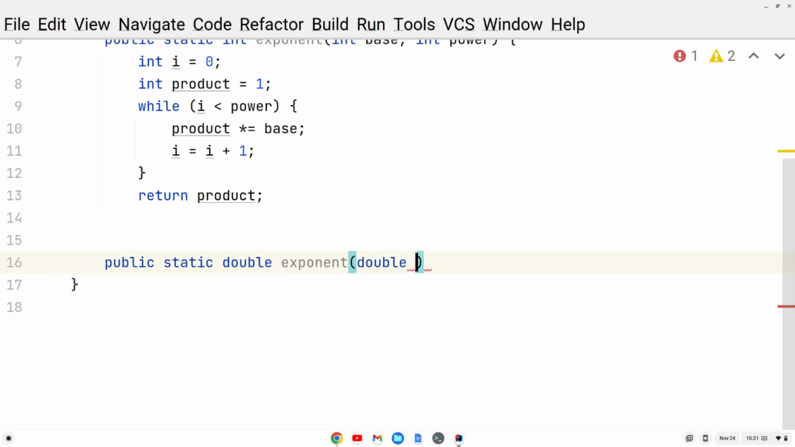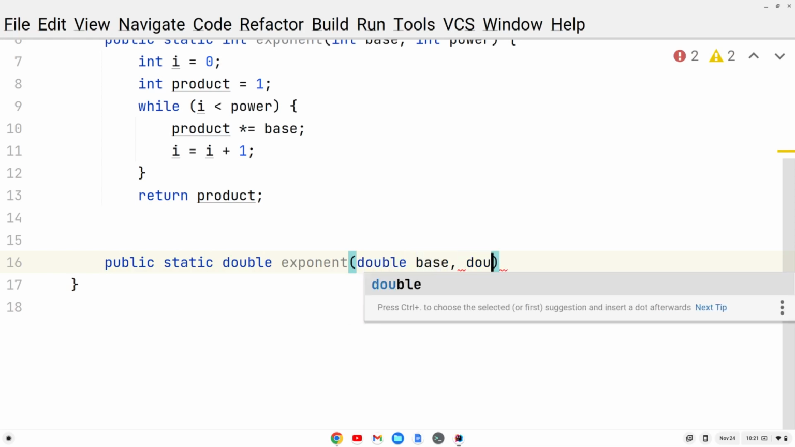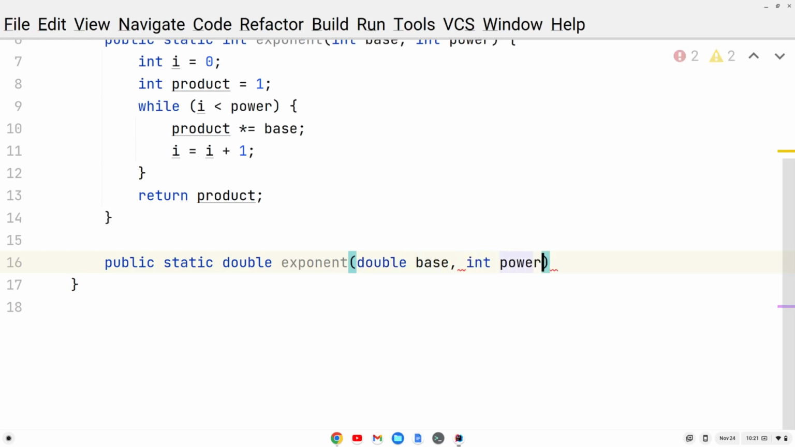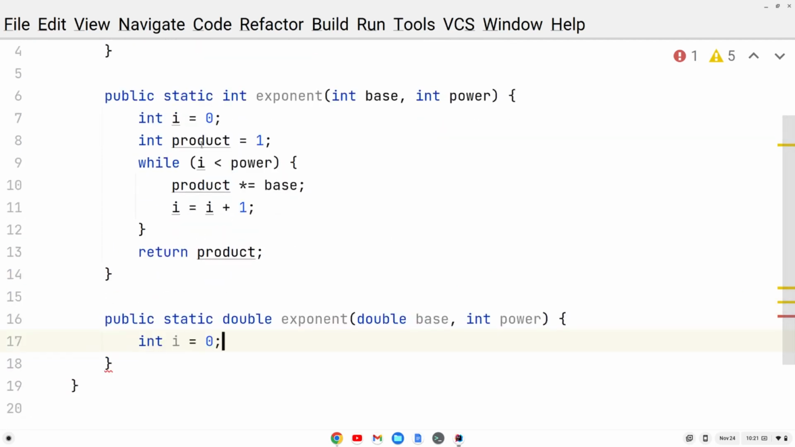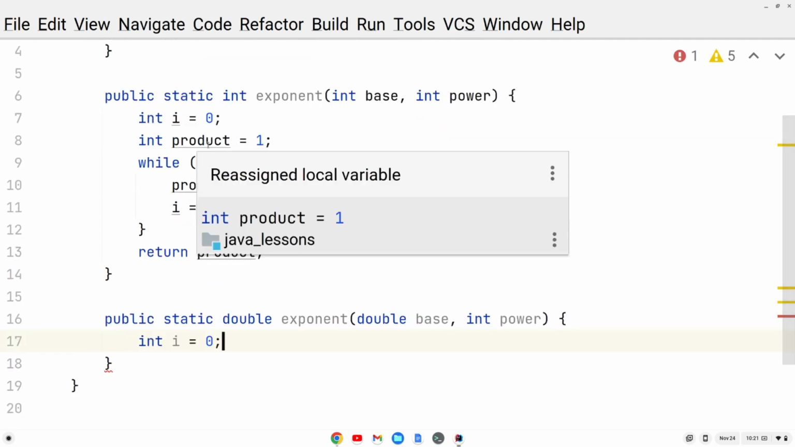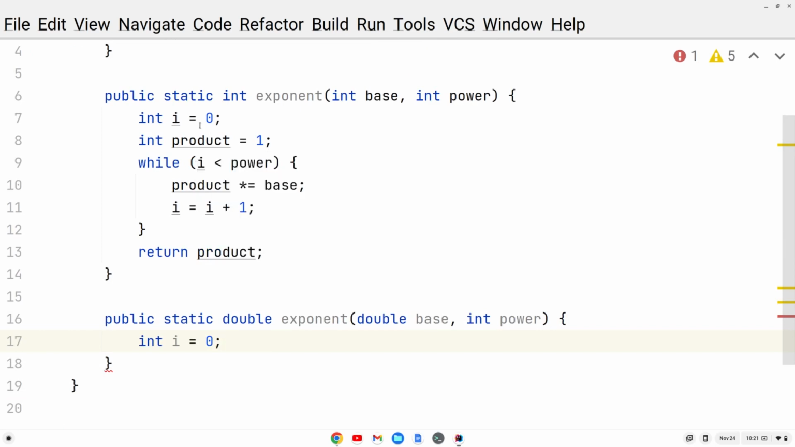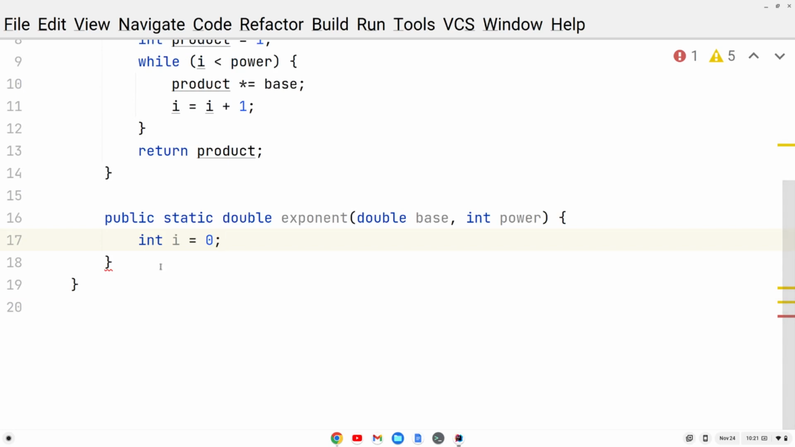And I'll say double, we'll use base, and then we'll use the power as an integer. So that makes it a little bit easier. I'm going to say int i equals 0. Now, again, this i is not the same as the i above. We're also going to create one called product. That's a double. That's not the same because the scope of these is assigned only to this method, and the scope of these is to this method. Okay. It's only local to each method.